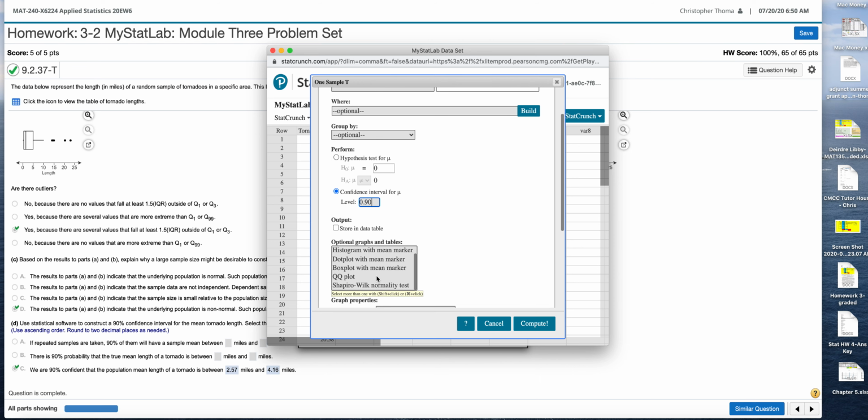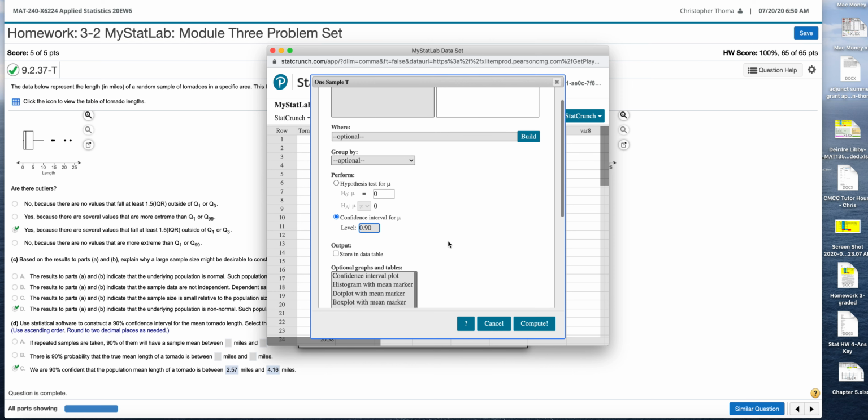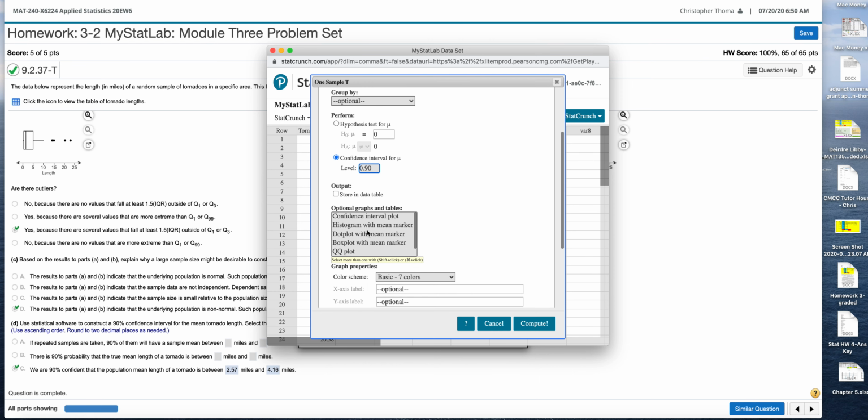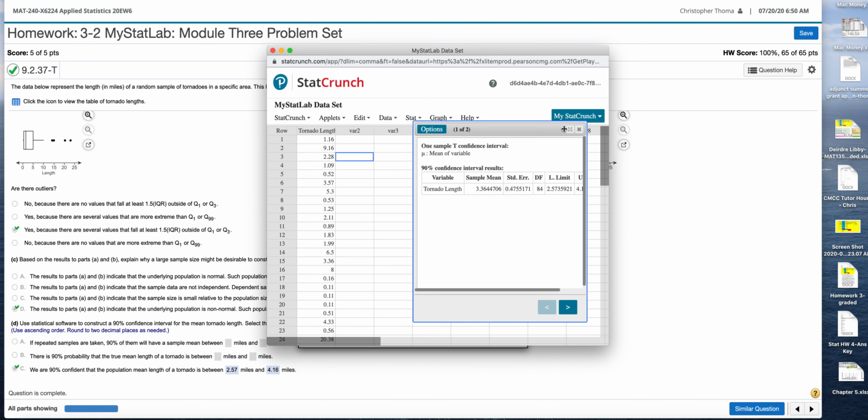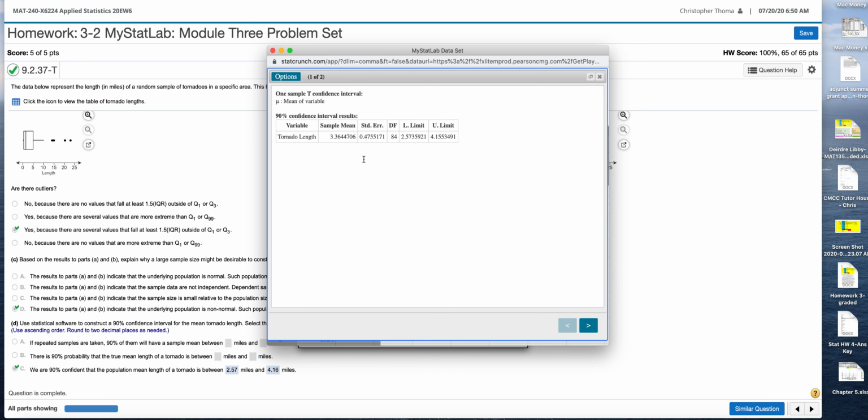They got a few other things that you can see. So here's another box plot and histogram, so you can actually do these with these things. So we'll put a box plot. Alrighty, so click compute, make this a little bit bigger. And there I have my 90% of tornado length.